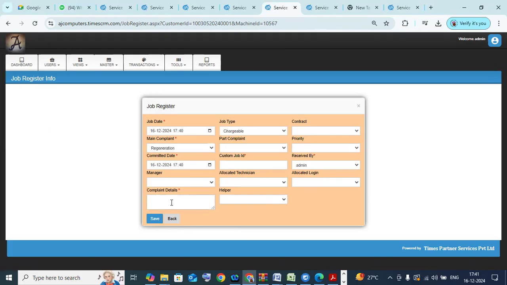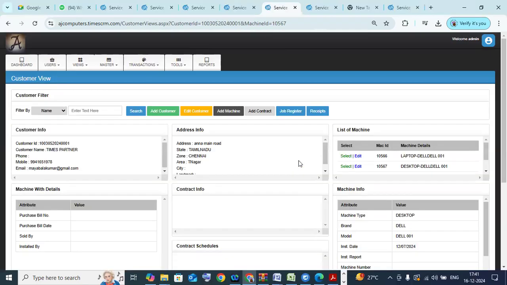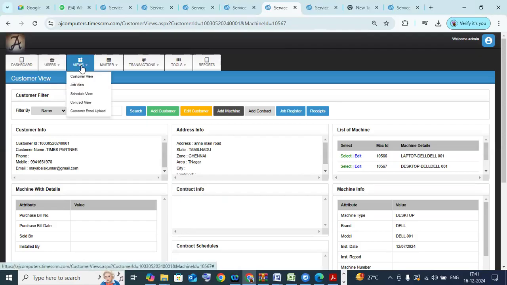Let me save it by updating the complaint details and then click on save. Now it has taken all the information and it has updated successfully. If you need to send SMS, click on no for it. Now we have created a job. The complaint is mentioned as job.